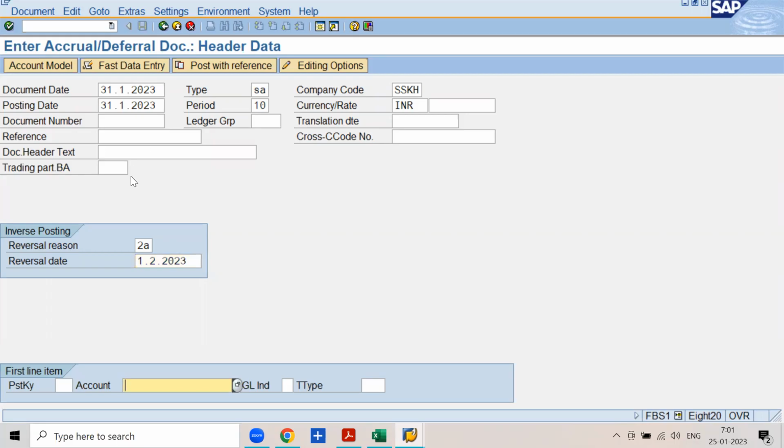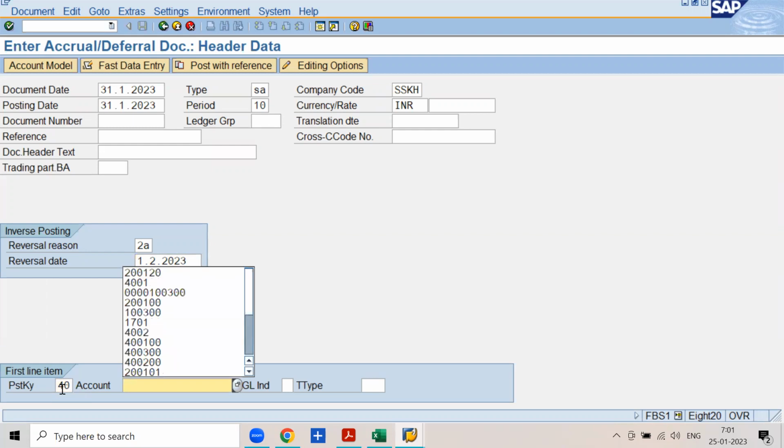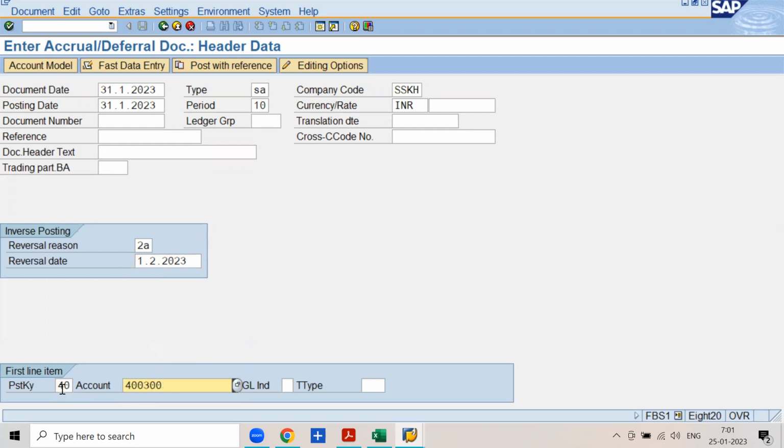Posting key 40. Account is rent, 4,300,000. Click on enter. Ignore the warning message. Click on enter. Ignore the warning message.